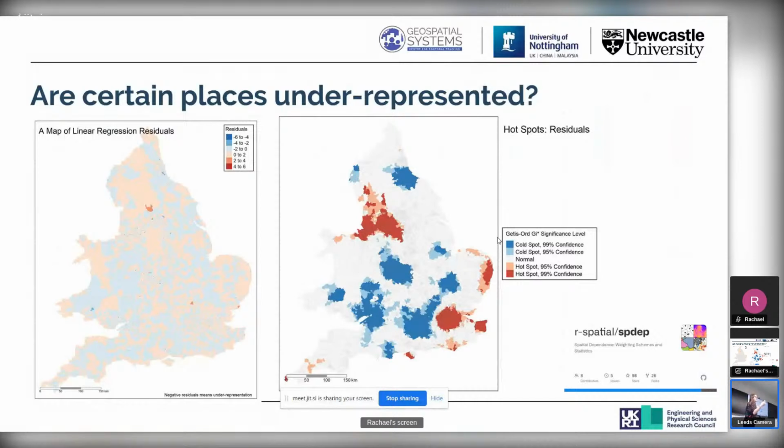All my maps were produced using tmap, and you can even use spatial dependency packages. So that's the map of the residuals, and we can see areas that have got, so red indicates hotspots, areas that have got more Twitter activity than was expected, and the blue are clusters of areas with less Twitter activity than was expected. So that's using the Getis-Ord Gi* significance.